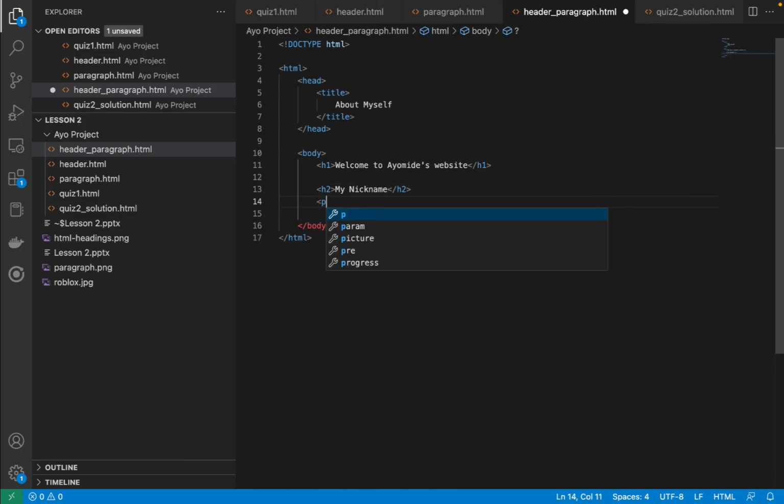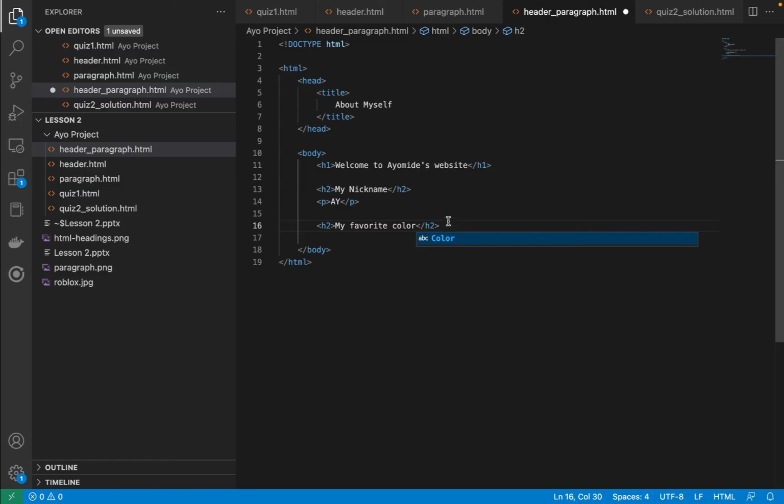Then under the nickname, I can put a paragraph, right? Yeah, my nickname is AY. So you can put your nickname here. So I'm done with that. Then I need something else about myself. My favorite color. So that's a header for me. Then I can put the answer in a paragraph. My favorite color is blue, right?